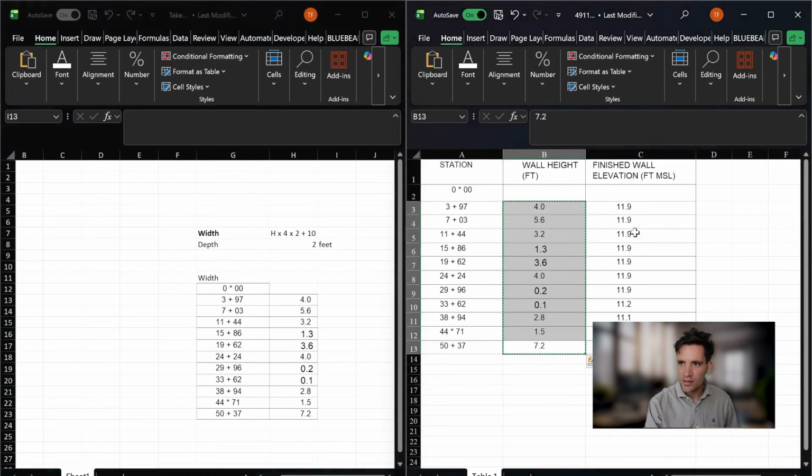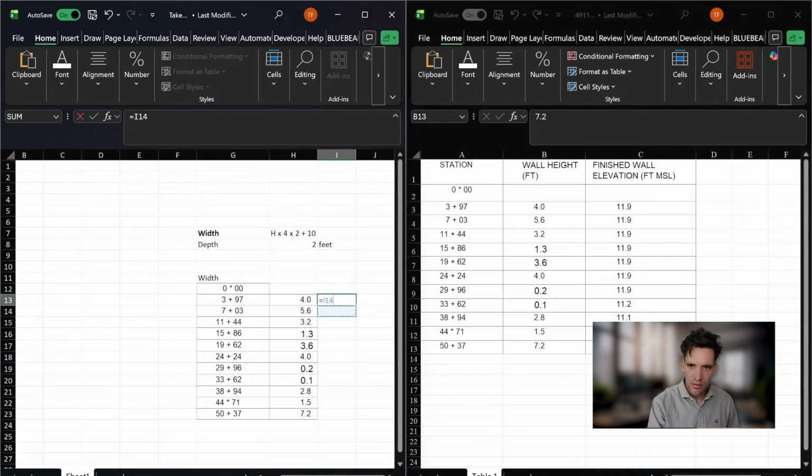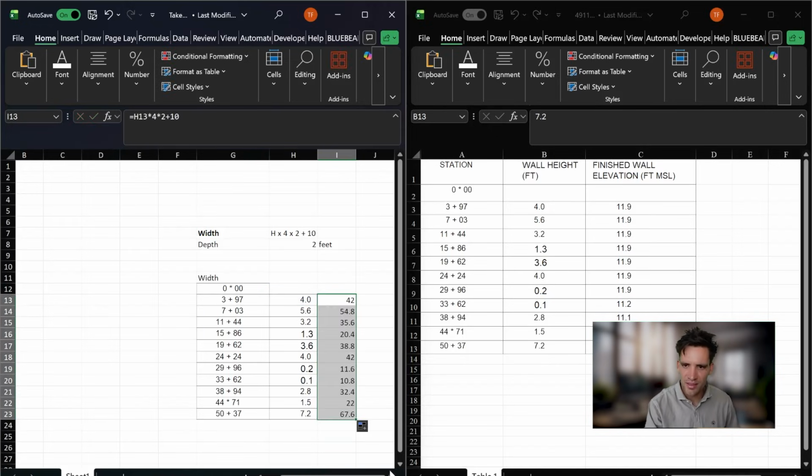Then we're just going to go equals times 4, because it's a 1 in 4 batter, times 2 plus 10. Does that make sense to everyone? Let me know if it doesn't. That makes sense to me. So that is the width.